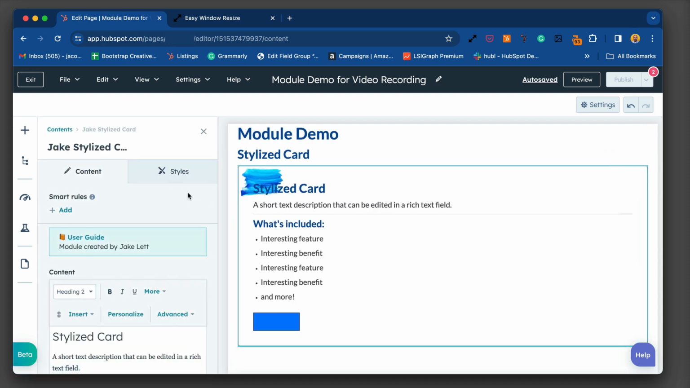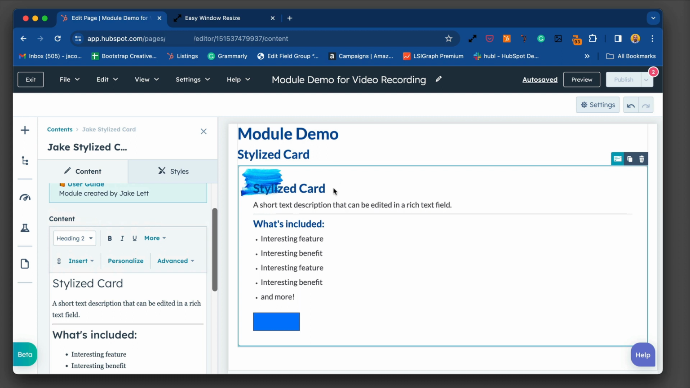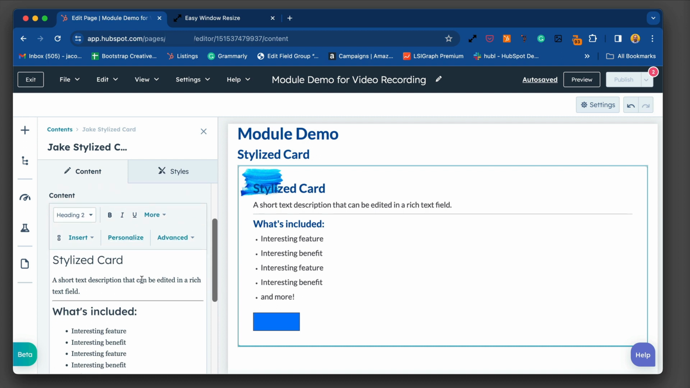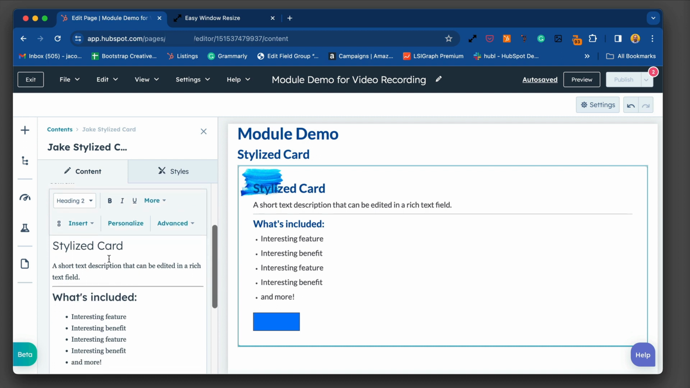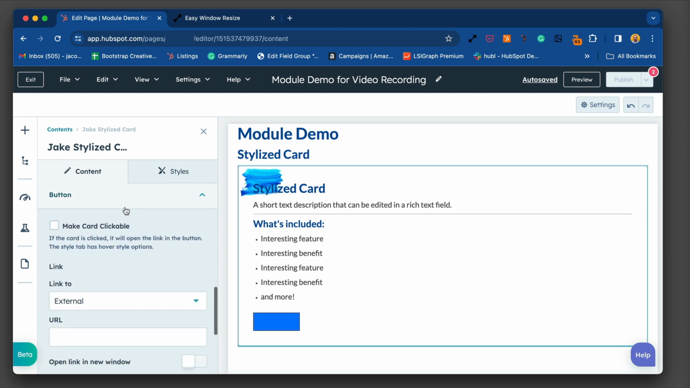Here there are two tabs: content and styles. Essentially, this is just a rich text box that has a lot of added features to it. The main area here is just a rich text box, so you can use it as you would rich text, adding whatever you need in there. But I also included a button at the bottom here. If you click on that tab, it'll open up these other settings.